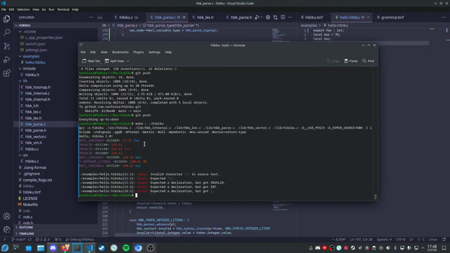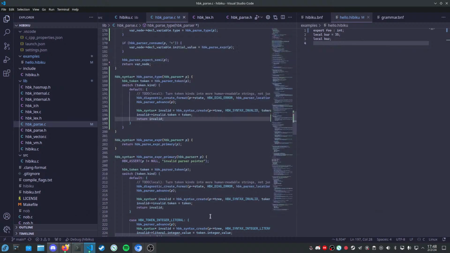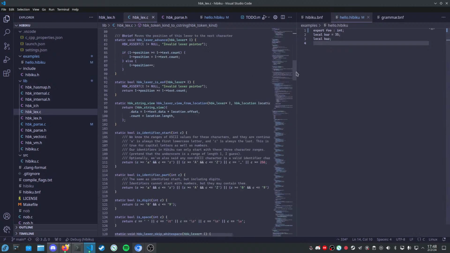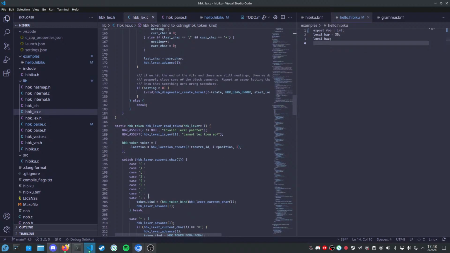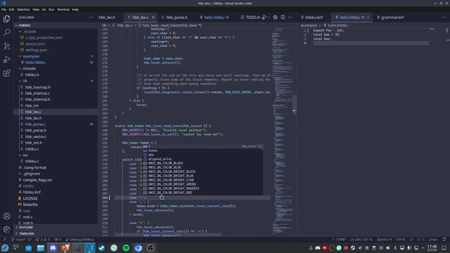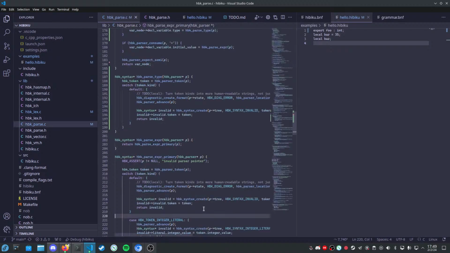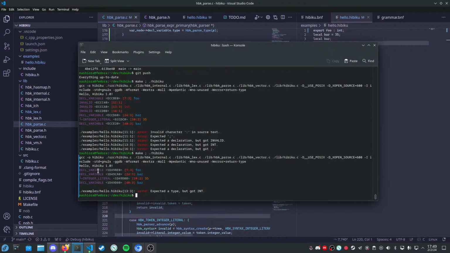Oh, it didn't. The colon didn't work. I don't think we're lexing the colon. If we go to lex.c, I don't think we're lexing colon. We're not. I didn't think we'd need it, and then we needed it. So back in parse. Okay, decl variable foo has an error: expected a type but got int.